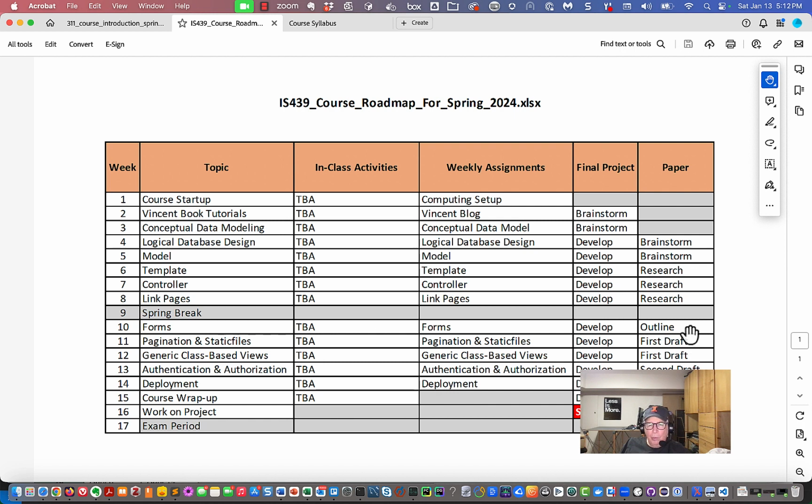But probably by week 10, when we come back from spring break, you ought to have an outline of your paper. You ought to know what you're doing. You ought to have research. You ought to have an outline. And then you ought to work on a first draft of your paper and then a second draft. And then you could do your final revisions in week 14, and then it has to be submitted towards the end of week 15.